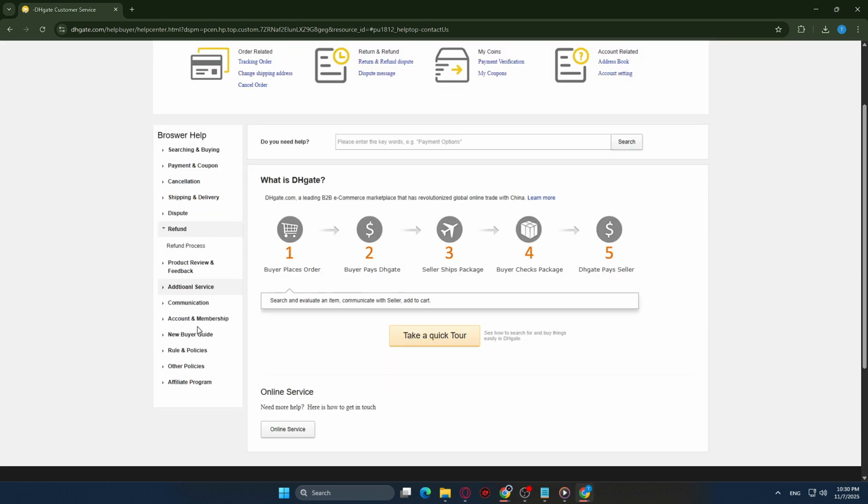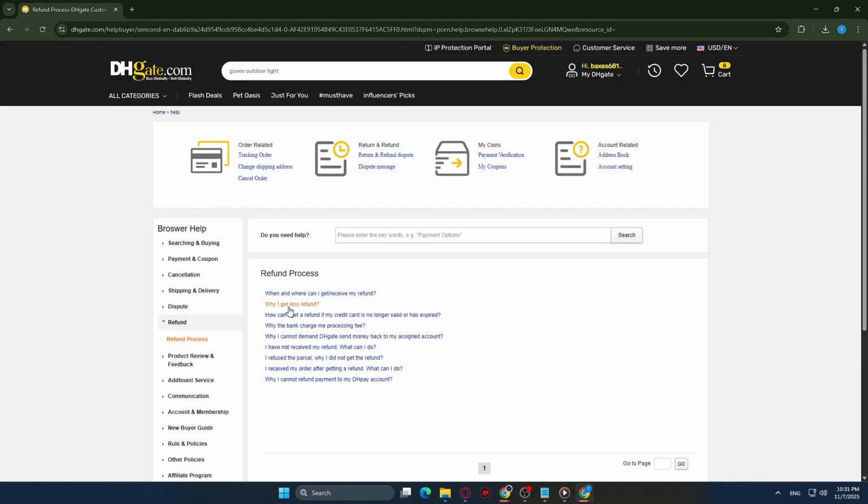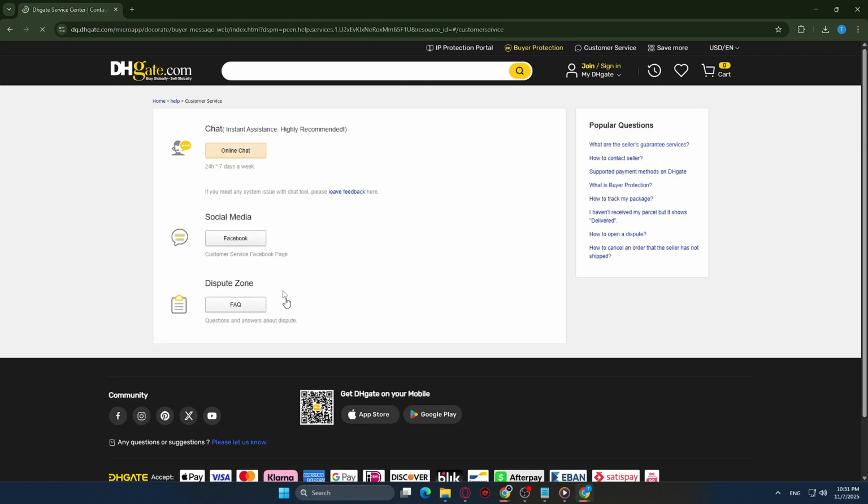Next, you will be directed to a page outlining the refund process. Here, you'll want to select the specific issue that pertains to your order or grievance. Each issue might have its own set of instructions or requirements, so choose carefully to ensure you're following the appropriate protocol for your situation. Once you've selected your issue, you'll notice an option for Online Service. Clicking this will lead you to Online Chat. This feature connects you directly with an agent who can assist you with your refund request.